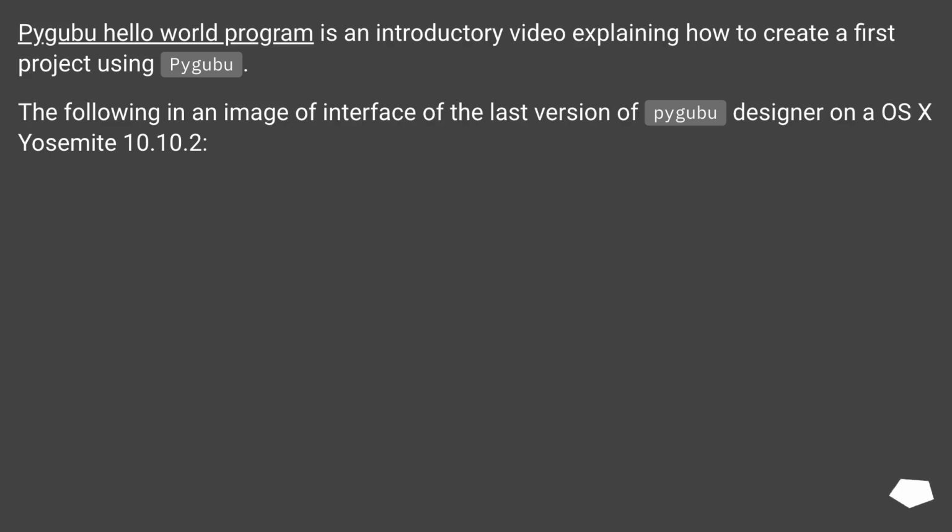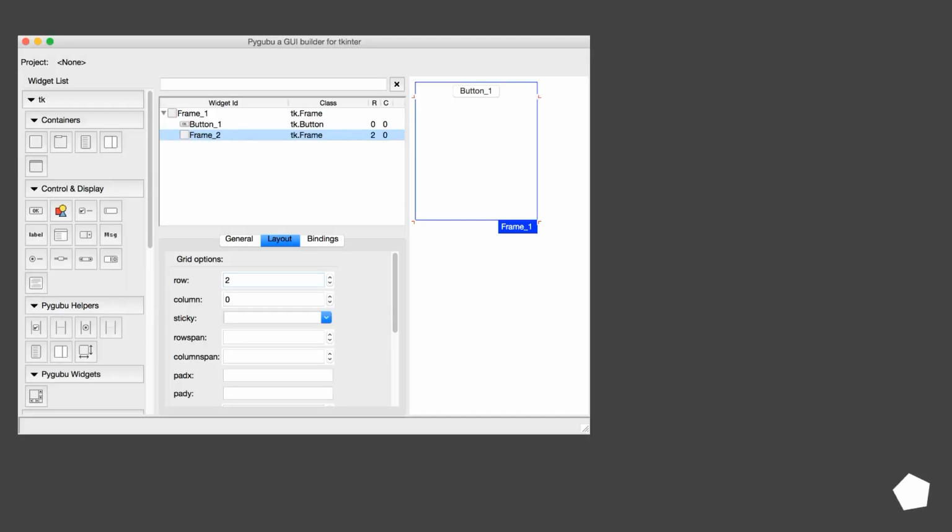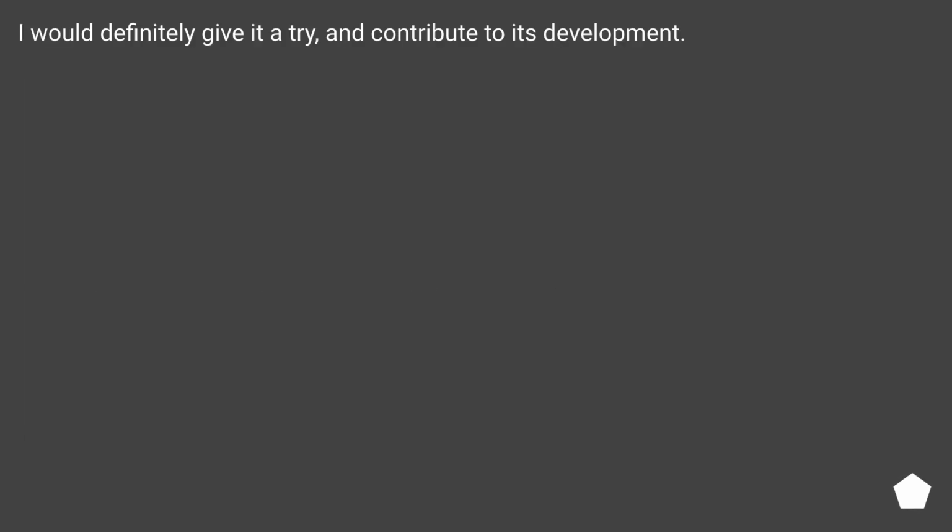The Pygubu Hello World program is an introductory video explaining how to create a first project using Pygubu. The following is an image of the interface of the last version of Pygubu Designer on OS X Yosemite 10.10.2. I would definitely give it a try, and contribute to its development.